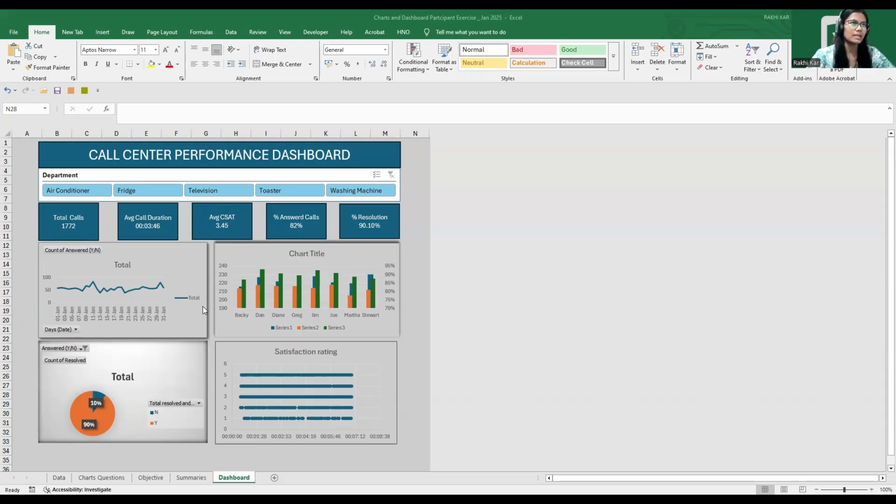Suppose you are working as a data analyst or a team lead or a manager in a call center and you are assigned a task to create a dashboard to show overall performance. So in such cases, you can create this kind of dashboard. Now also, if you want to upgrade your position to a higher level, then a dashboard like this can really help in your career growth.